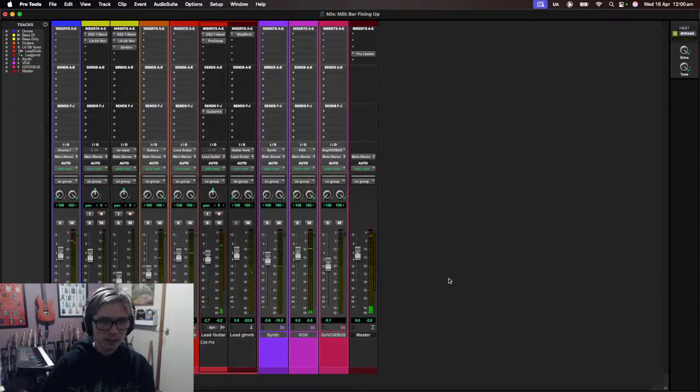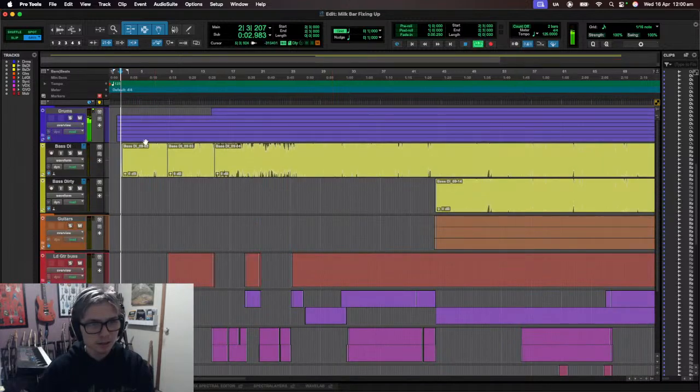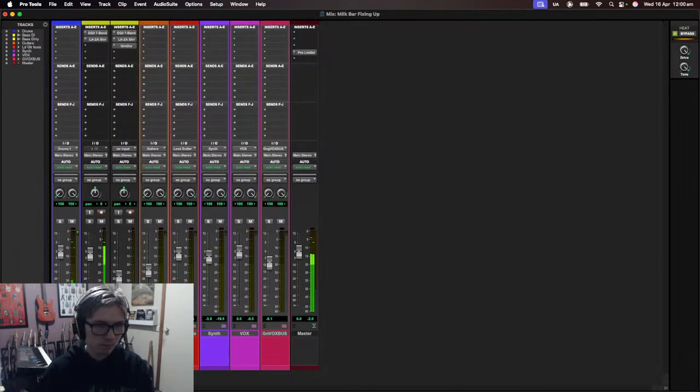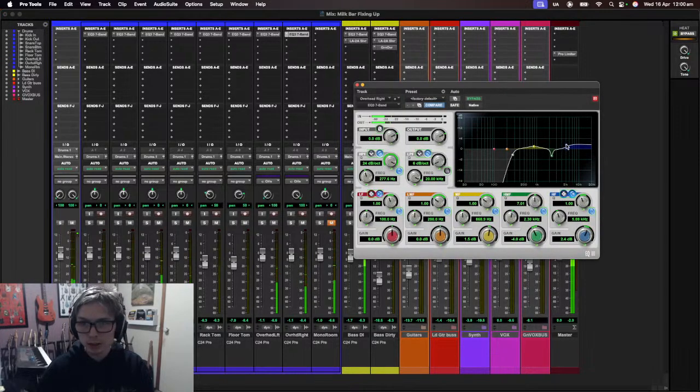Fun fact about taking down the hi-hat, I can't. There is no dedicated hi-hat mic on this mix. So the best I can do is just take down the high end here.